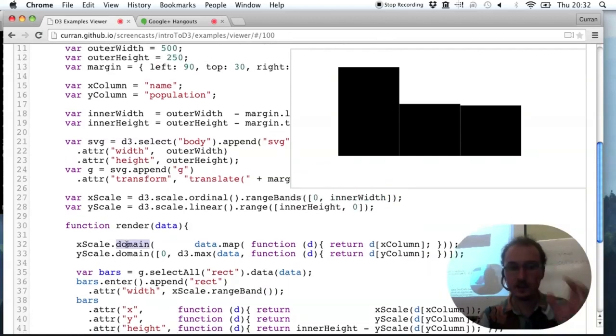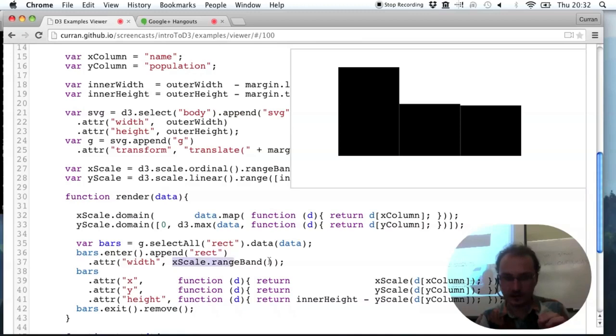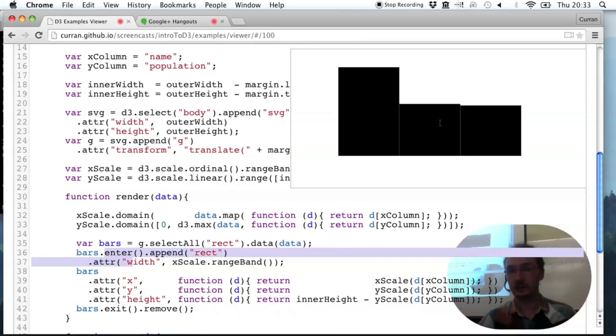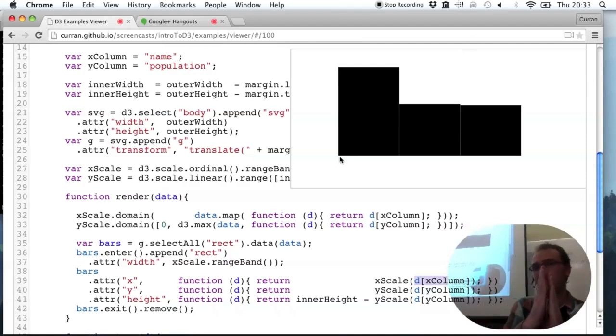So because we set the domain to have 3 elements, the x scale knows, when we evaluate xScale.rangeBand, it uses the information from the domain and the range to figure out how wide each bar should be. And then we're setting x, y, and height of the bars. So we assign the x value to be the result of the x scale with the x column data point value, which gives us the leftmost point of the bar.